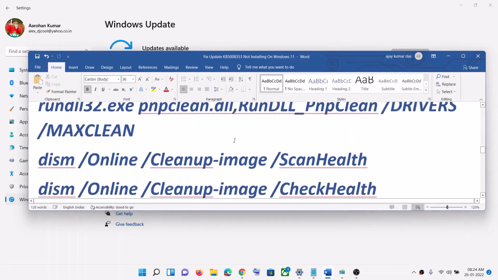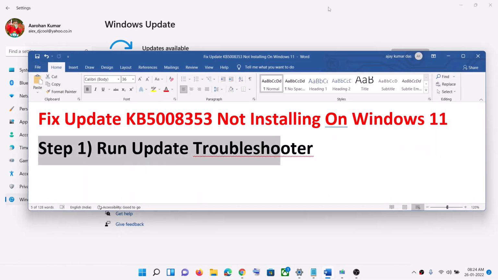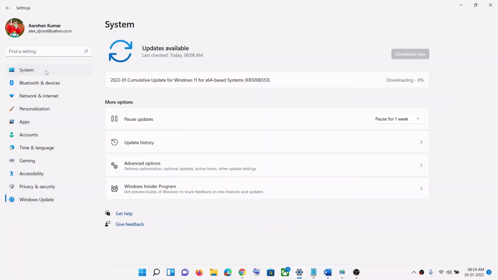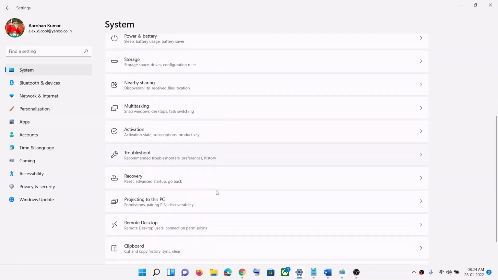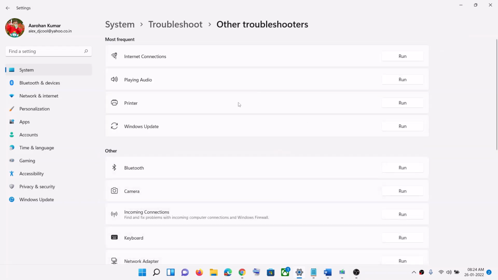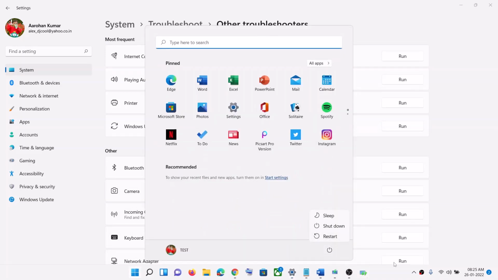Now the first step is to run update troubleshooter. For this, go to the start menu and then click on settings. Now go to system. Scroll down, here you can see troubleshoot options. Click on troubleshoot. Click on other troubleshooters. Now here you can see Windows update. Click on run. And once the troubleshoot is complete, restart your computer and then try to update your Windows 11 once again.